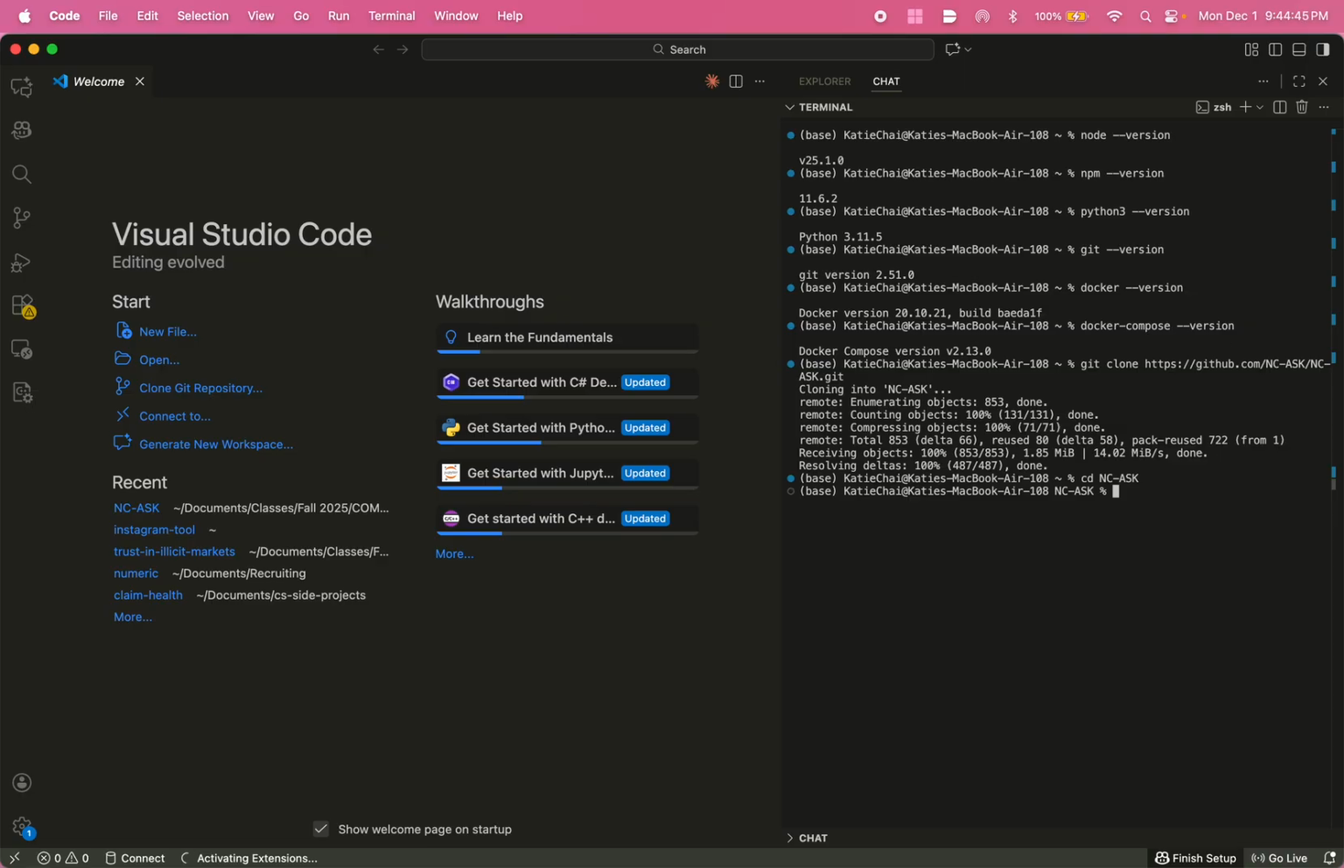and now we're in the directory ncask, and now we want to actually copy the environment example, so we can run this command to copy .env.example and rename it to .env. Here then we can open up this file and then paste in our API keys, and now we're all set for the next tutorial.